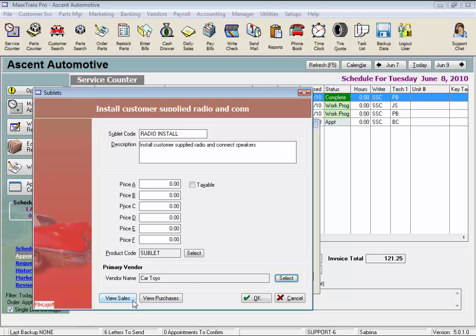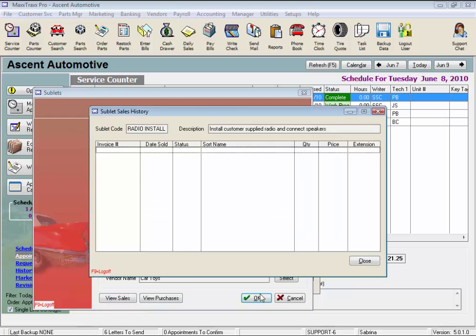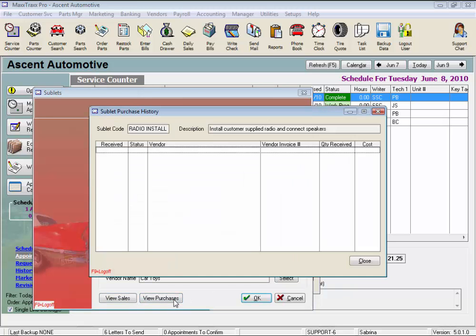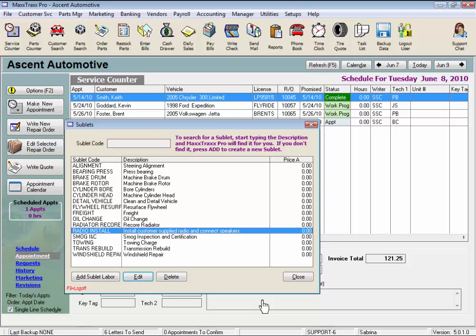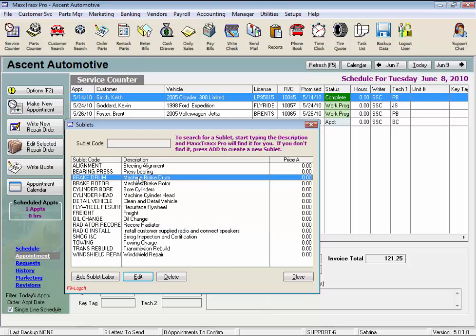The View Sales and View Purchases buttons show us the details of our sales and purchases, but we've just created this sublet, so there's nothing listed yet. So let's click OK to save our radio install sublet and take a look at another sublet labor record. We'll look at brake drum. Note these Edit and Delete buttons will edit and delete the master record of this sublet.